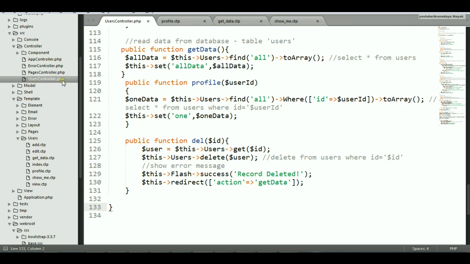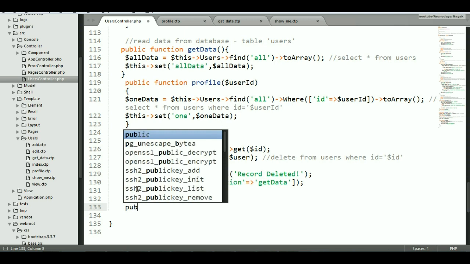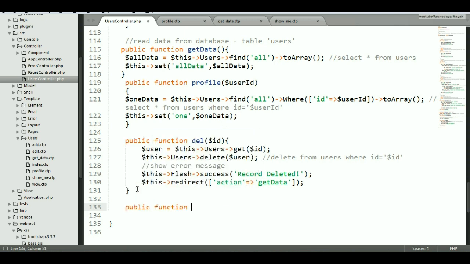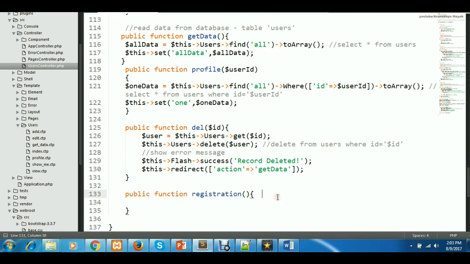This is our controller. We are using the users controller. Here in this users controller, we are creating a public function named registration. This is the name of the function or action. It will render a form. So we have to create a registration.ctp file in your template.